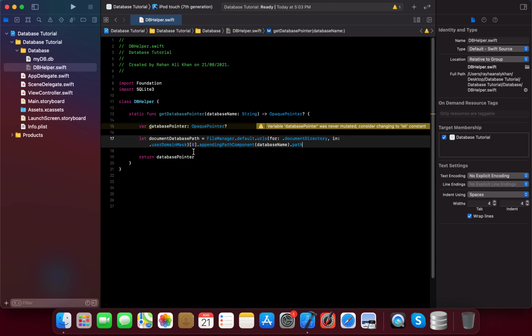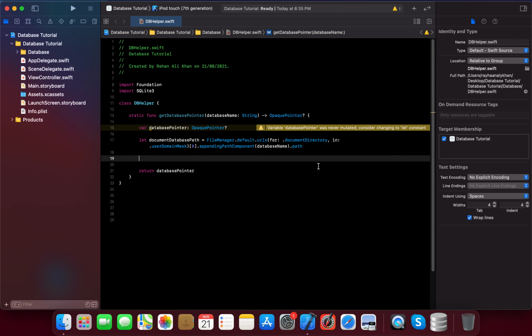So generally we save the database in our document directory. .documentDirectory in userDomainMask, and we need to specify a certain position for our path. This can either be the first index or the last index. In this case I have chosen the first index, and we can append the path by our database name, and this will return a string. Next step is we need to check if our database already exists.